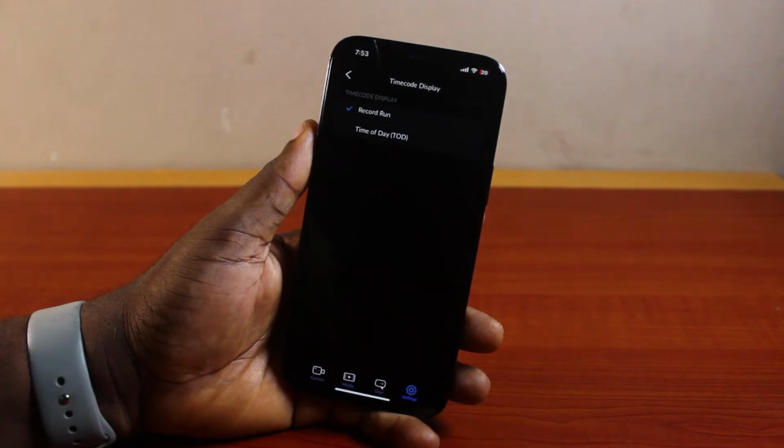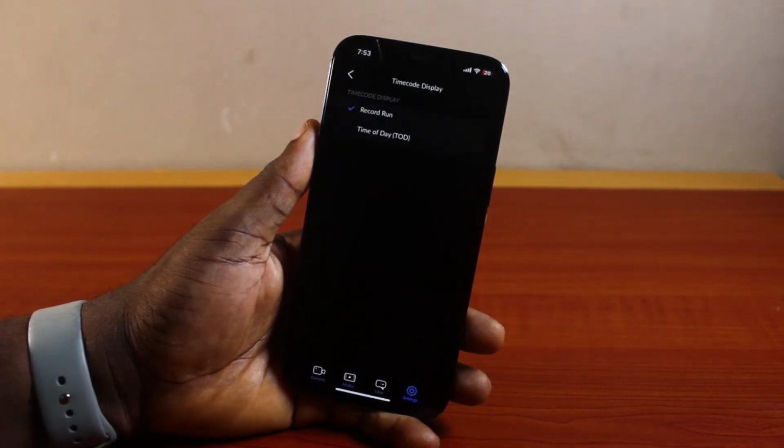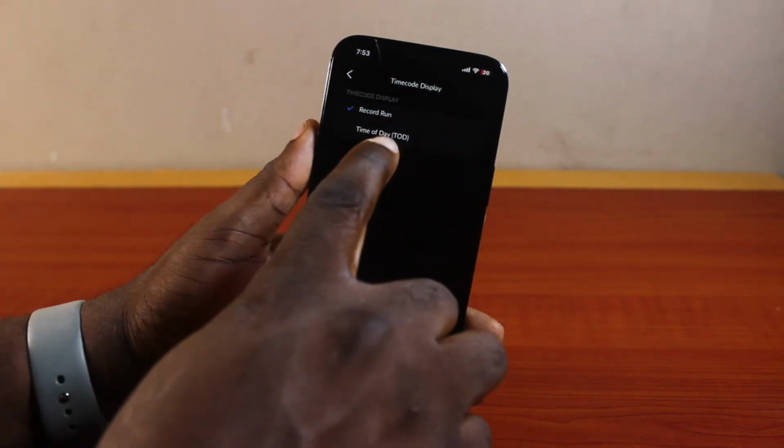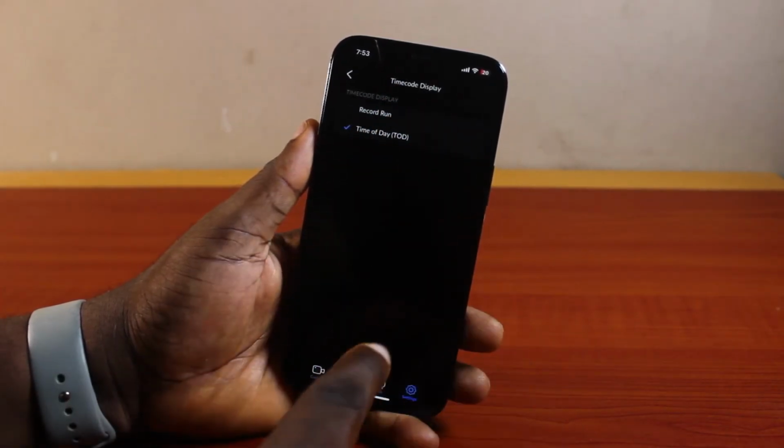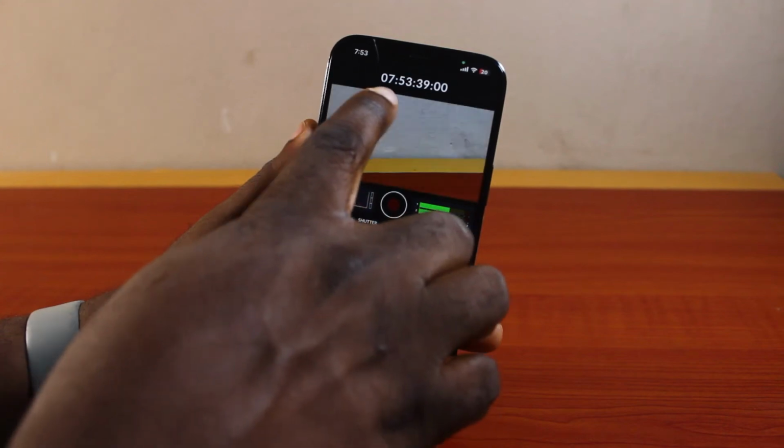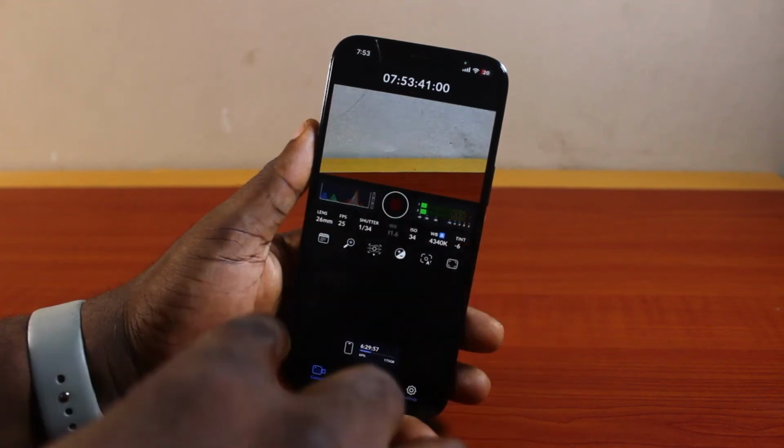There are two options available here under timecode display. You have record run or time of day, which is TOD. So if you select TOD and then you come back to the camera page, then you see the TOD, currently the time is 7:53:41 seconds.